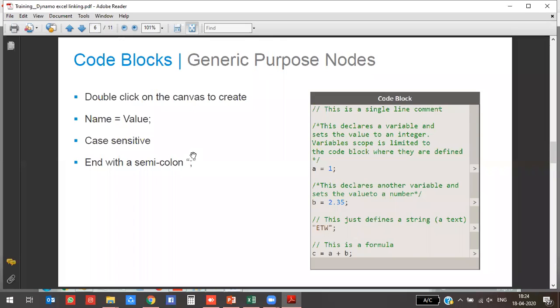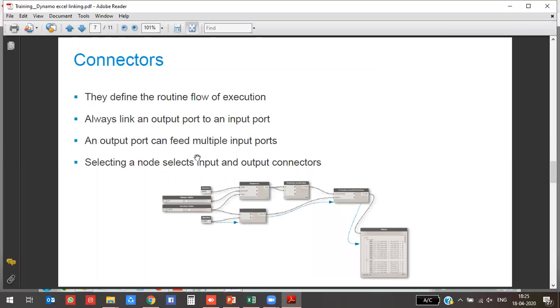In the code blocks, you can execute a name equal to a value. Here you can see an example of it. I am executing the name, say a equal to 1, and we end with a semicolon. Actually, code block is case sensitive, so you have to be careful with the commands which you are typing. Also, at the end of the code, you have to add a semicolon to execute a command. So that is important in the code block. And next, let's move on to the connectors.